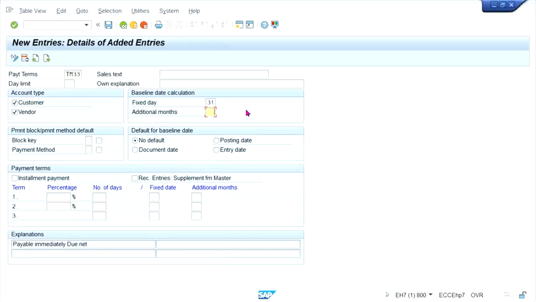Yeah, additional month. See, it's pretty simple, right? No need to do any calculations. Current month means zero itself, as I said in the previous session. So whether you give zero or not doesn't matter. Anyway, it's going to be treated as zero by the system if you keep it blank, right? Now I'll tell you guys.